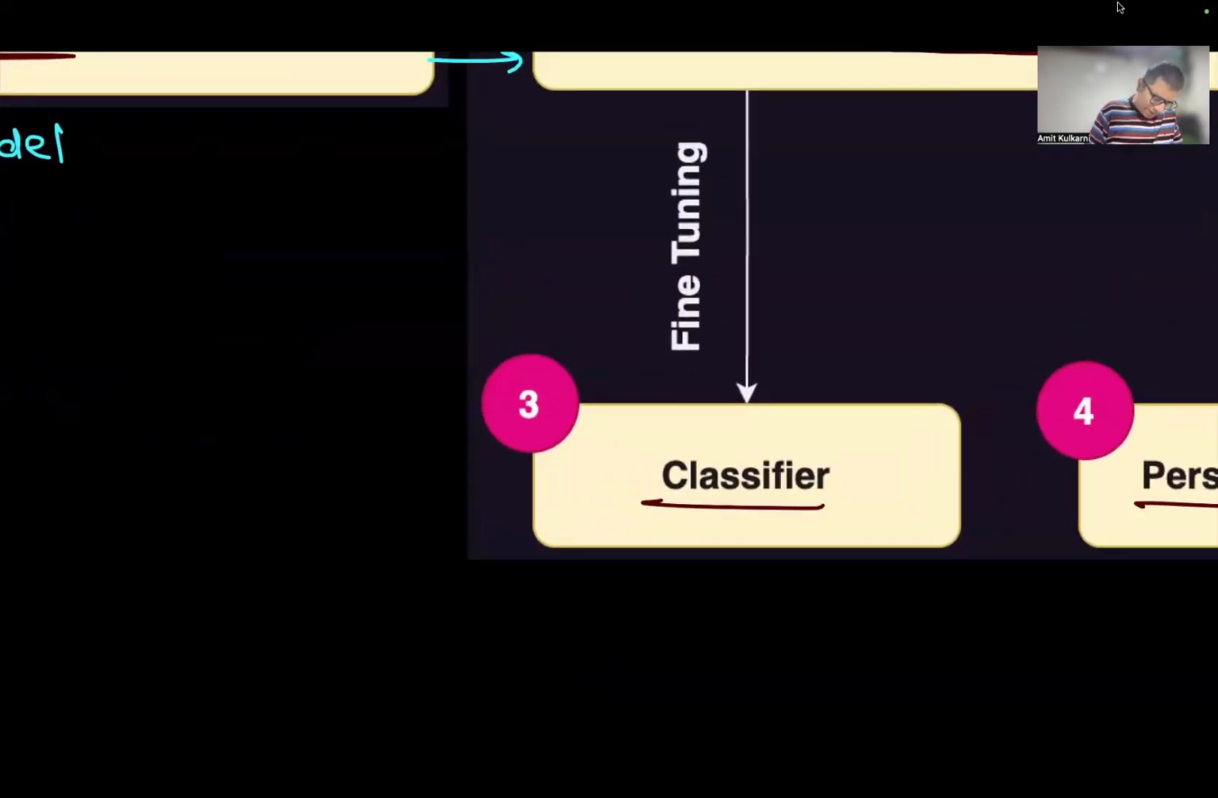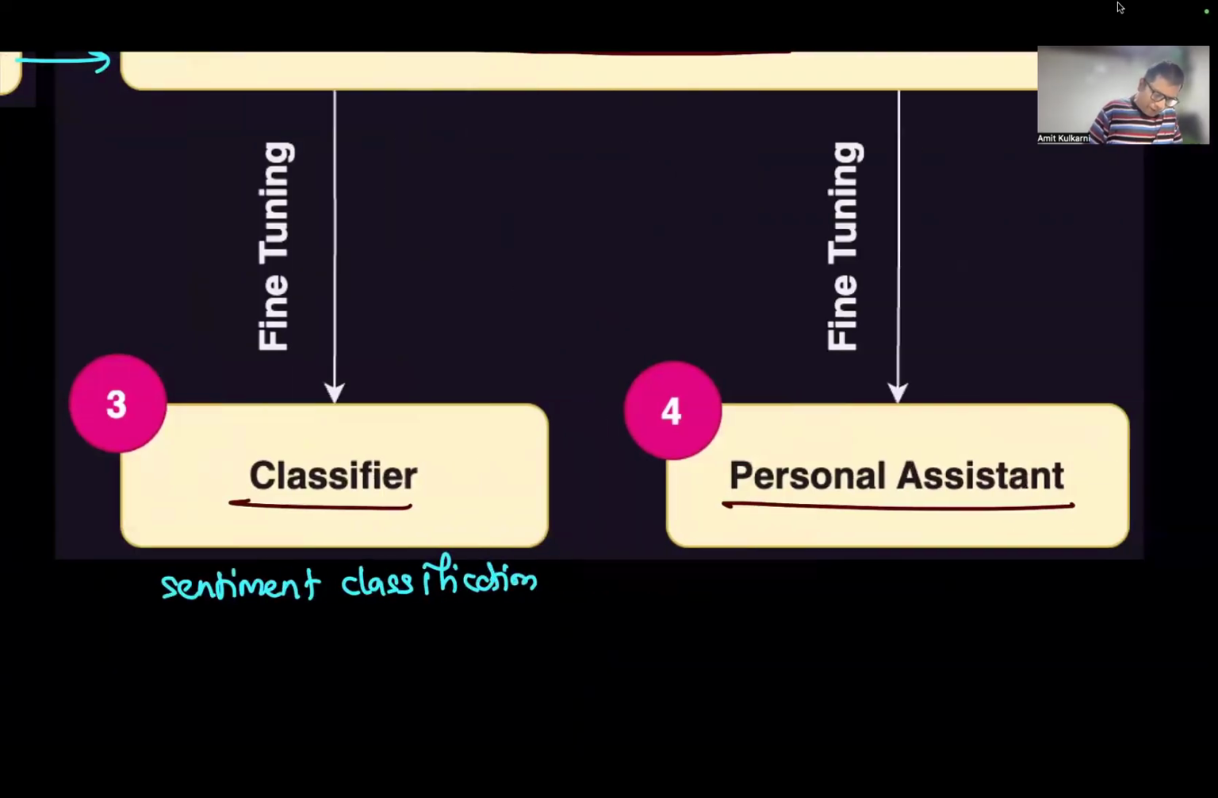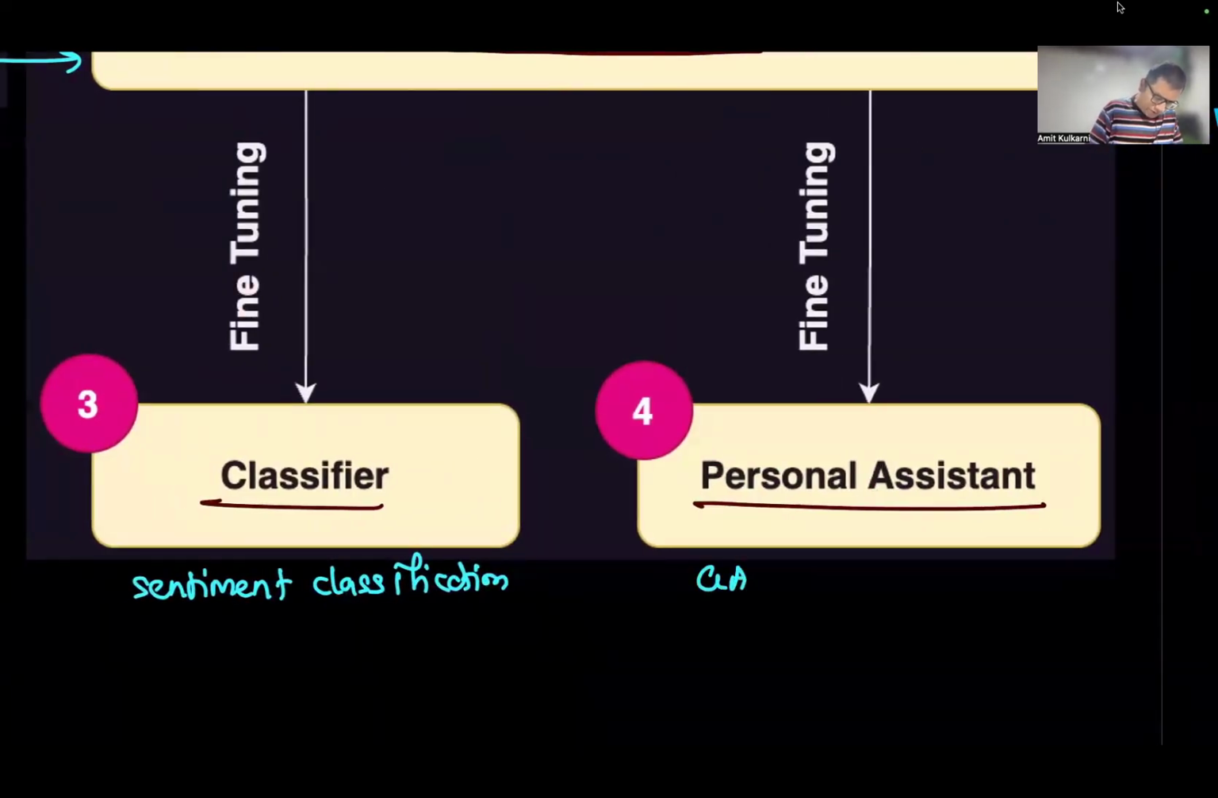Classifier means classification, like sentiment classification, to be honest. And personal assistant means QA sessions, question answering. And we have to build one. I mean, build in the sense of fine-tuning one. So whatever foundational model we have built, we have to fine-tune it to answer our questions. This is called question answering.